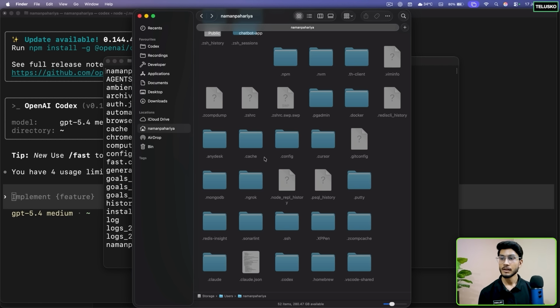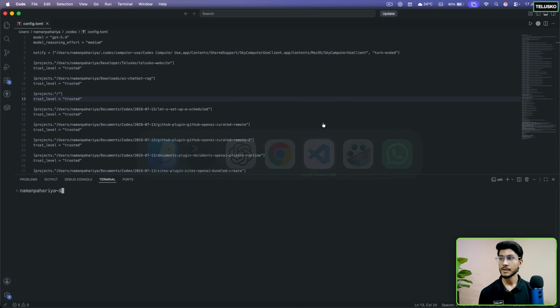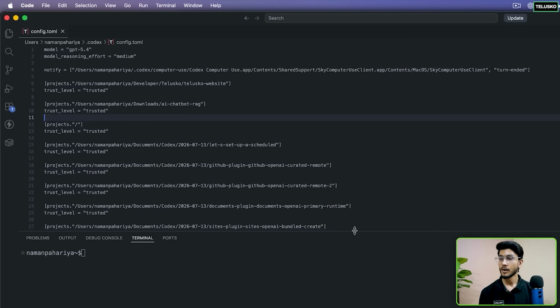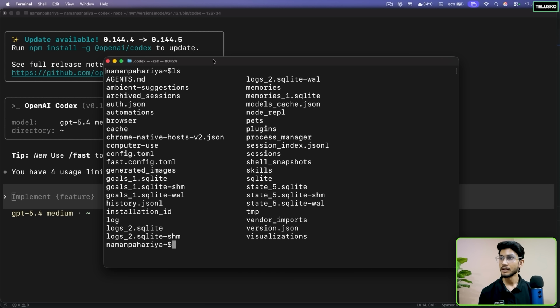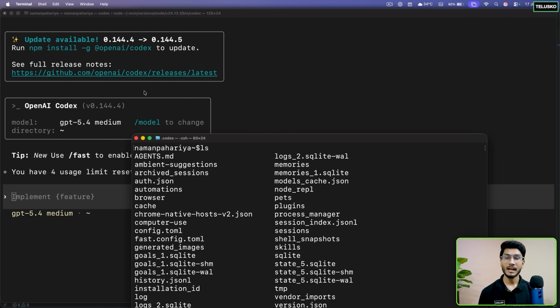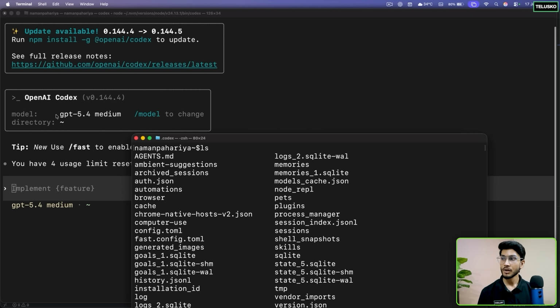So we can open this file in our VS Code and see what is available here. This is how the file looks. As you can see, there are some predefined settings available. We have a model, which is GPT 5.4. If you remember, when we start Codex and the terminal UI starts, it says that by default the GPT model is 5.4 with reasoning effort medium. We have not set this model. It is the default model.